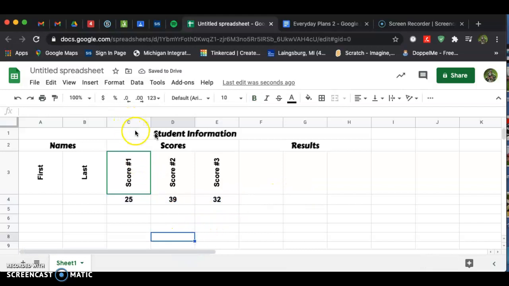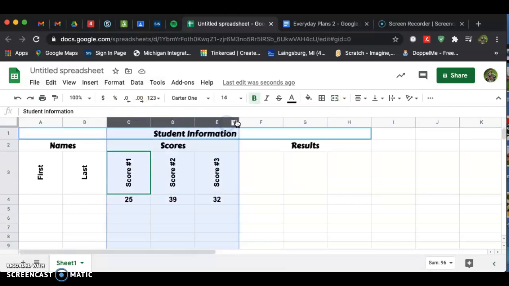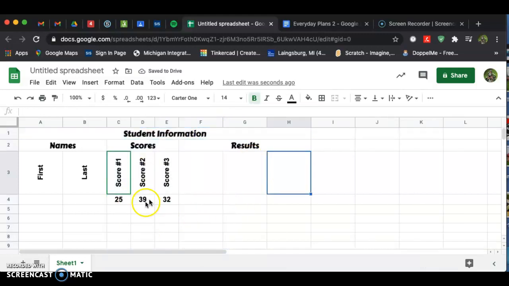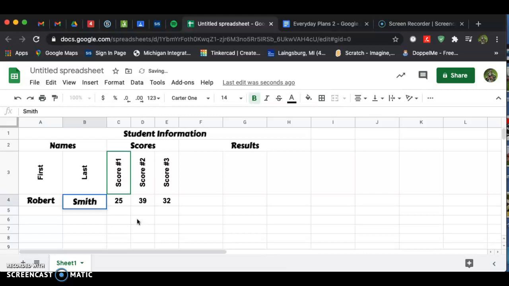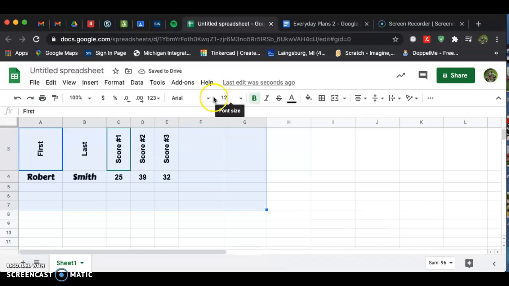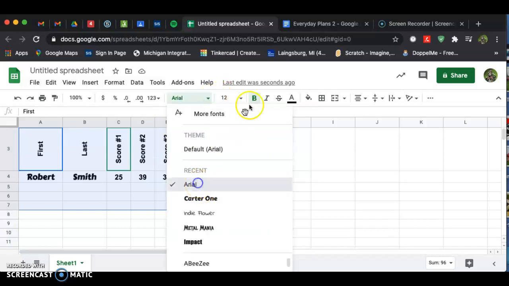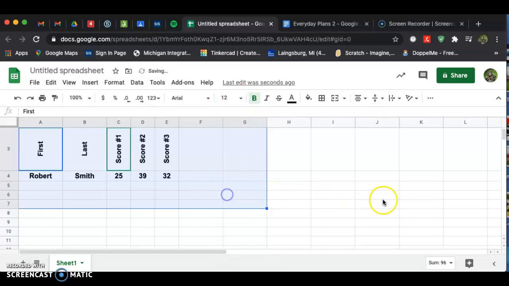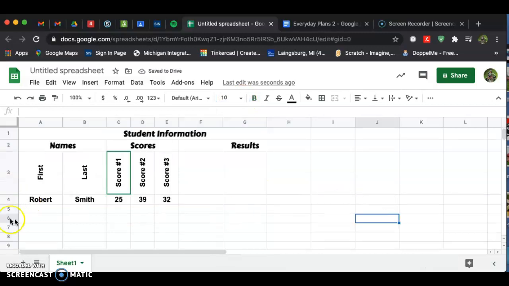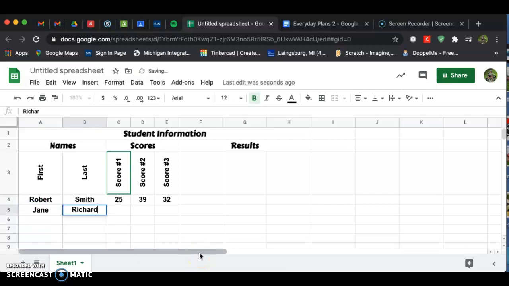These scores do not need to be this wide. So I'm going to highlight those 3 columns and make those columns a lot smaller because they don't need to have space for anything but the numbers. And here, let's say I put Robert Smith. All right, again, I don't know why all of these fonts are larger like that. It's from using this previously. All right. So Robert Smith. Okay. I'm going to do one more line here. I'm going to do Jane Richards here, and again I'll put in some scores here, like so.